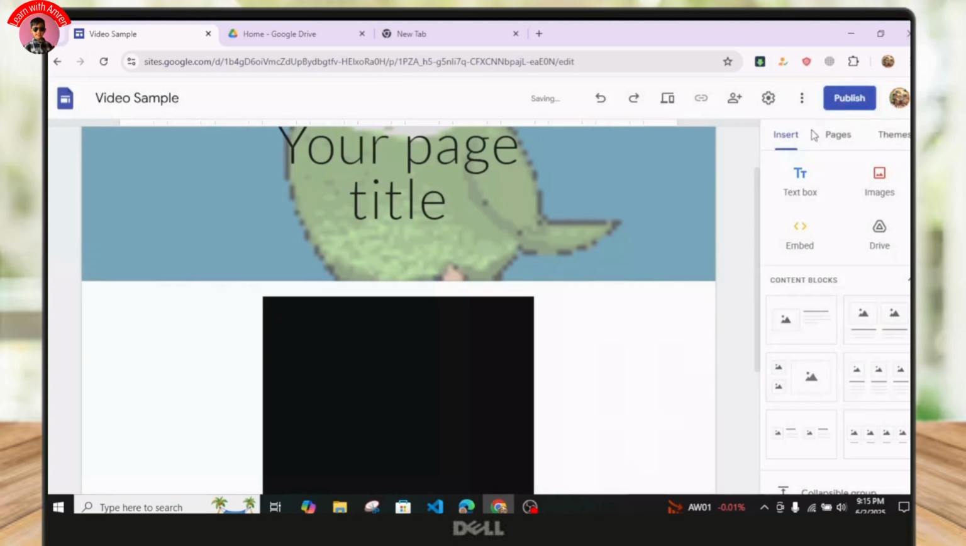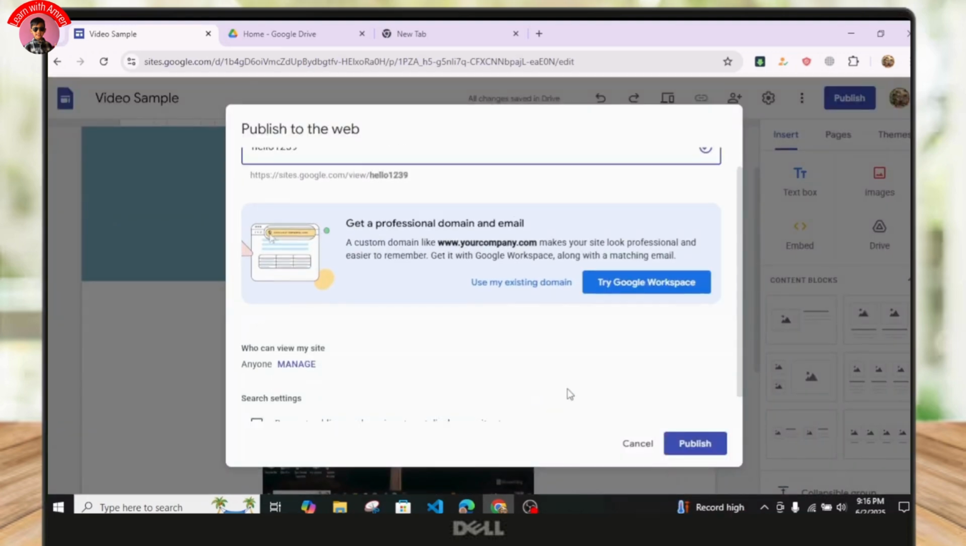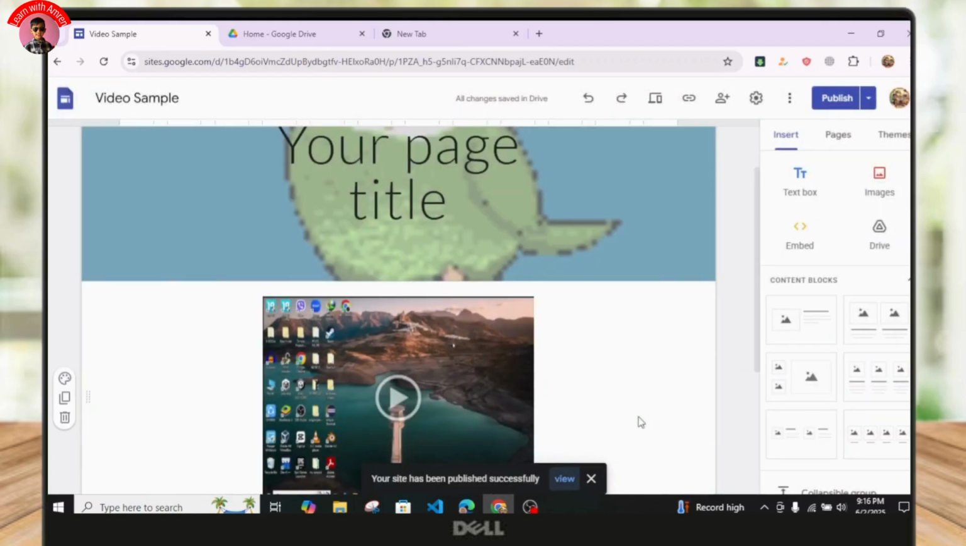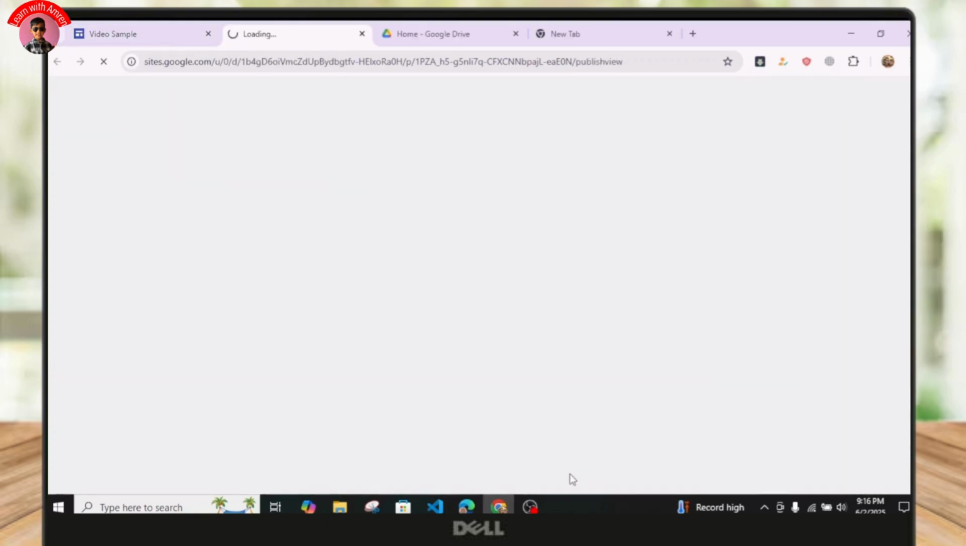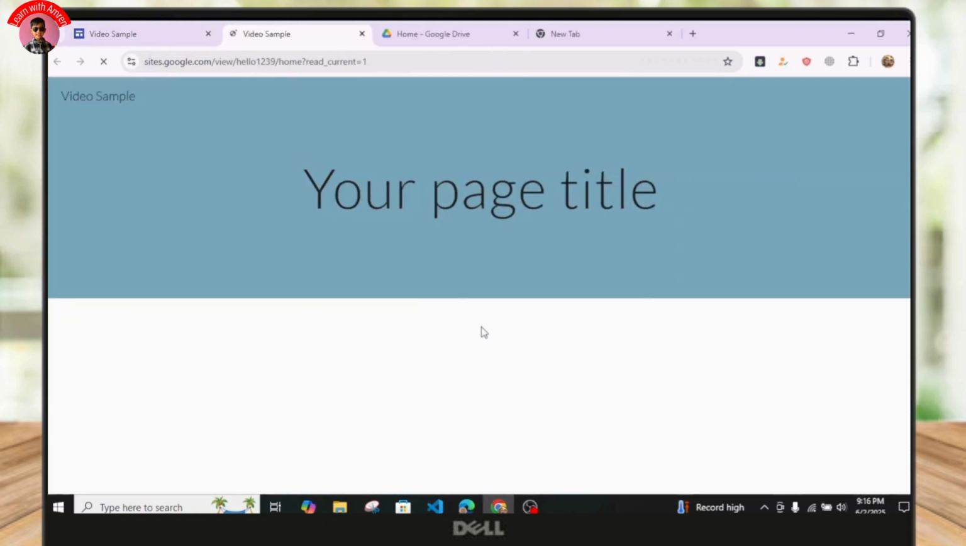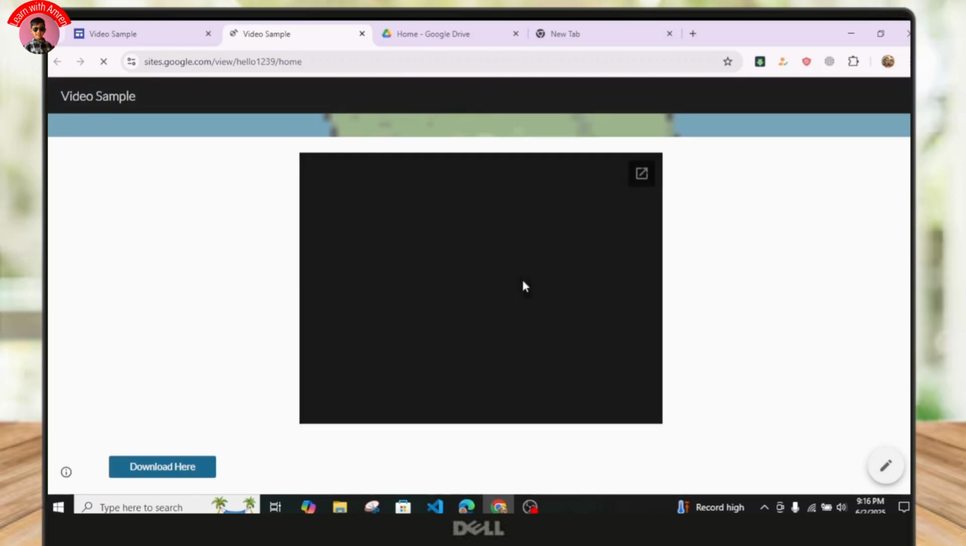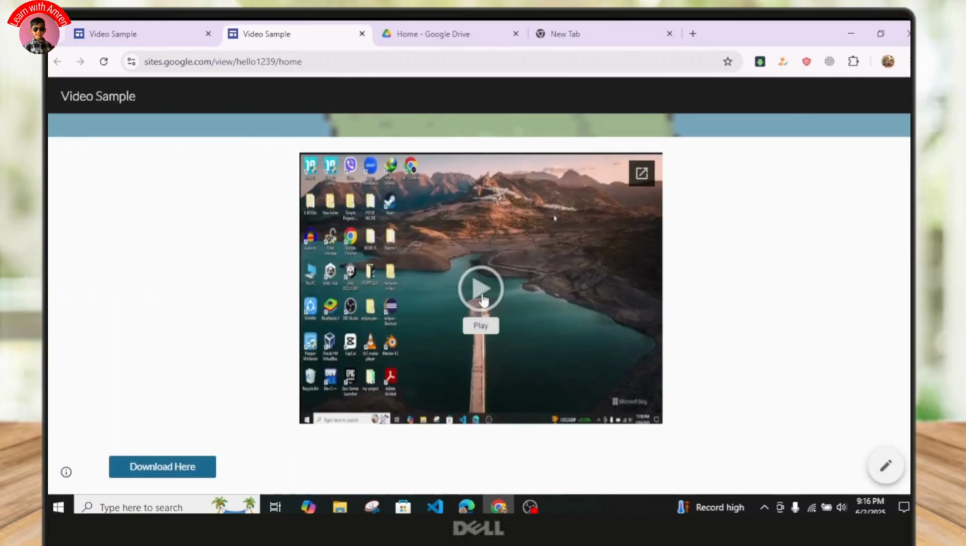And when I click on publish, and once you have a valid web address, you can simply click on publish to publish your web address and make your website live for your Google site. And you can simply click on view, and whenever someone you share this link with views your site, they can easily view the video from over here as well, just like this, by simply playing the video.